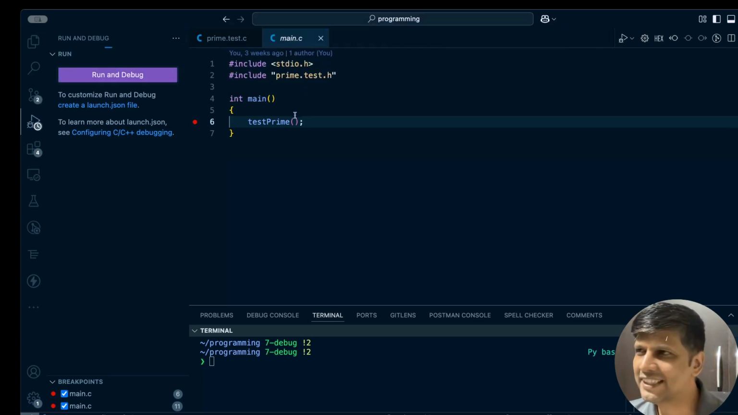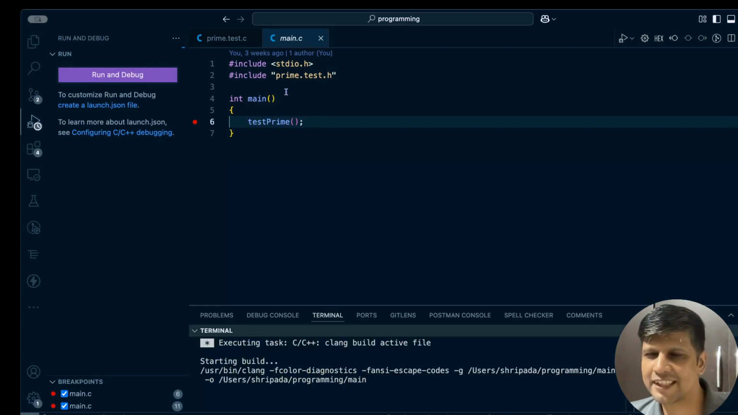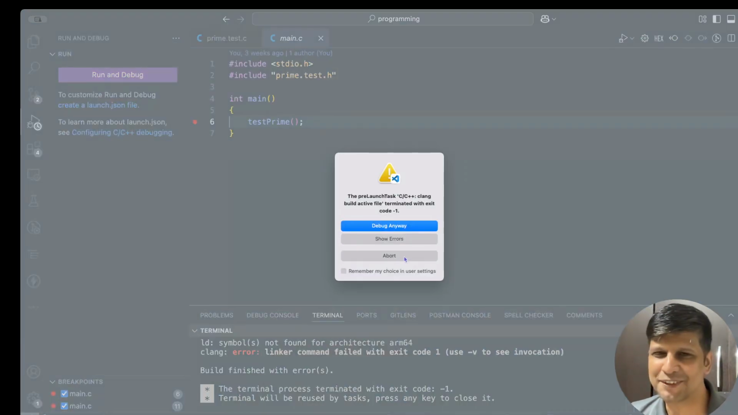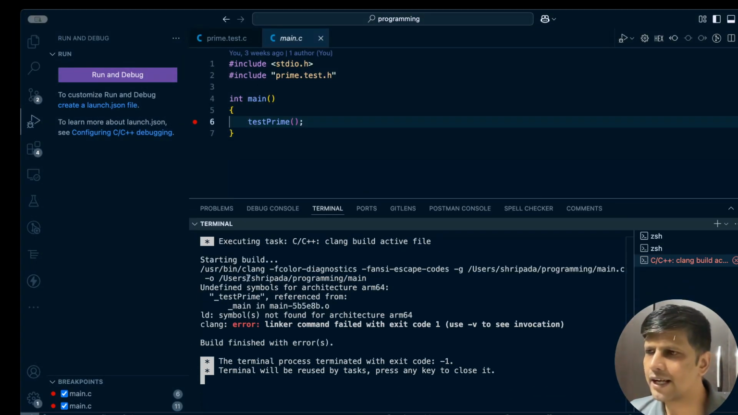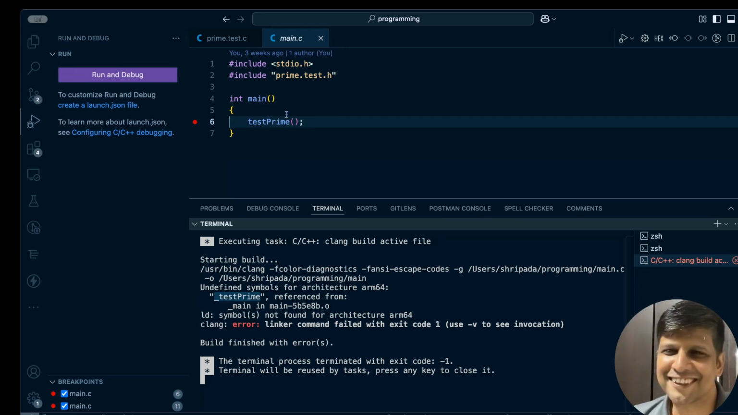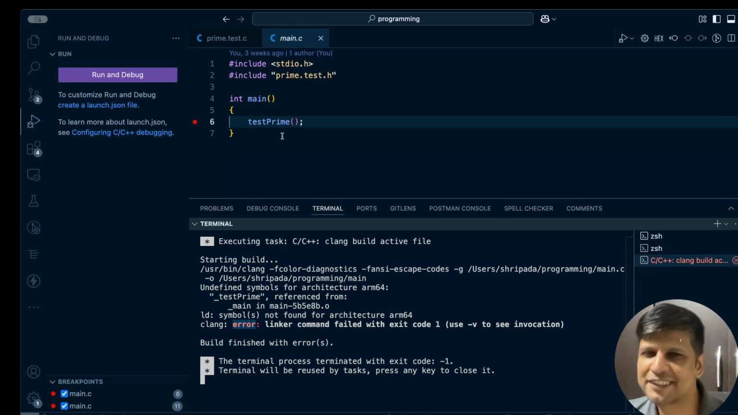When we try the single file, let's see what it does. Of course, it gives an error. Let's see what errors are being shown to us. It says that it doesn't understand this test prime that we are talking about, and because of that the debug session cannot proceed. I cannot link this symbol because we have told it to only compile the single file and try to run it. It is not possible.